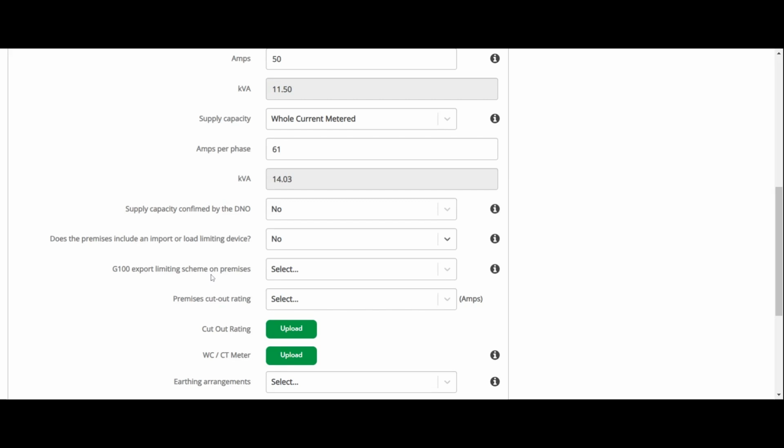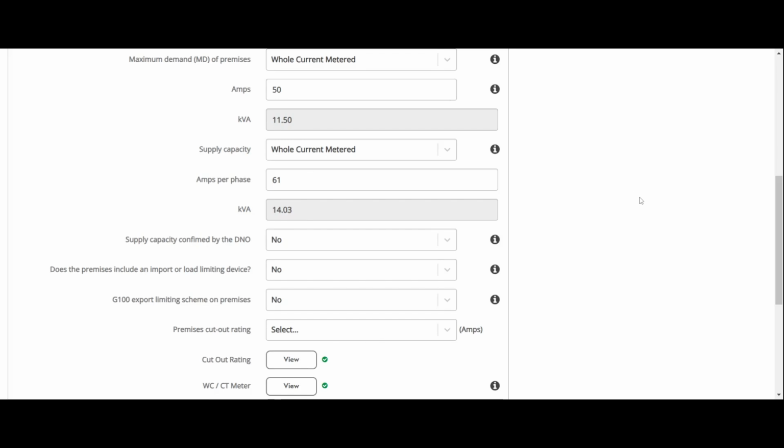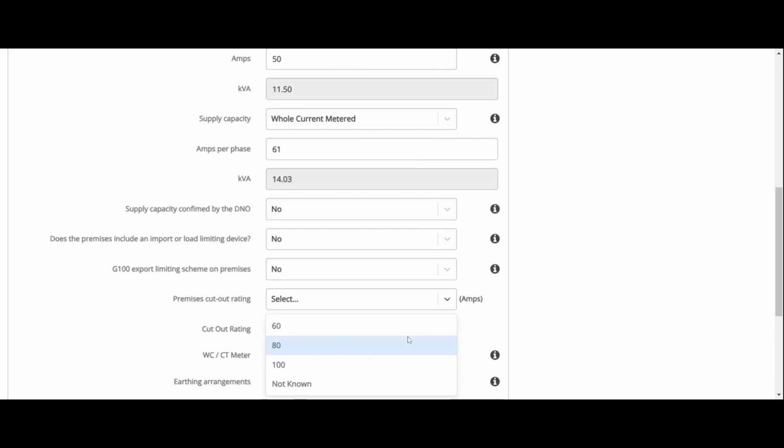G100 export limiting scheme on the premises. This relates to electric vehicle chargers. So then you just need to enter the premises cutout rating, which you can select from a list of options here.